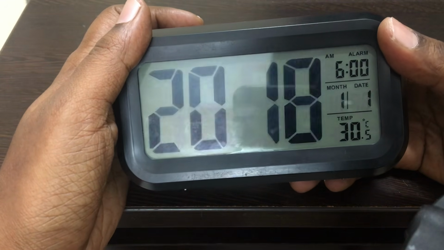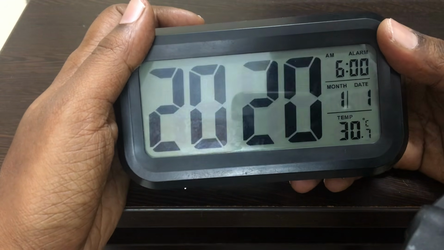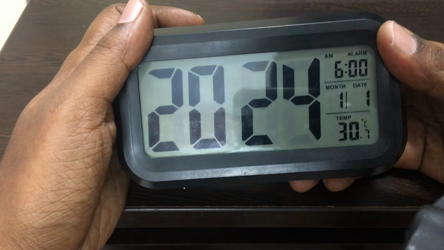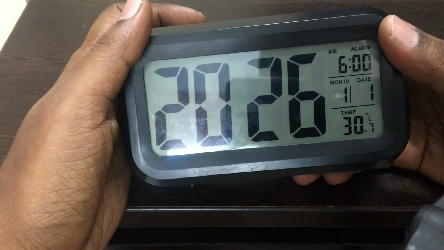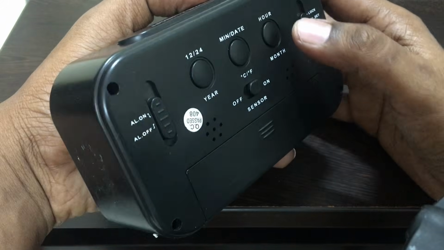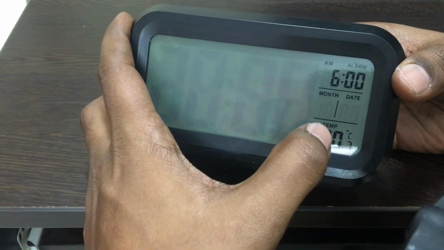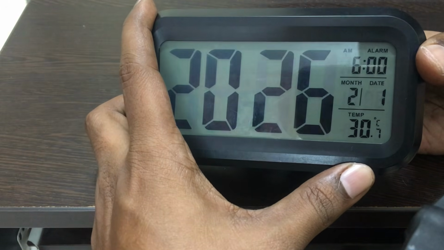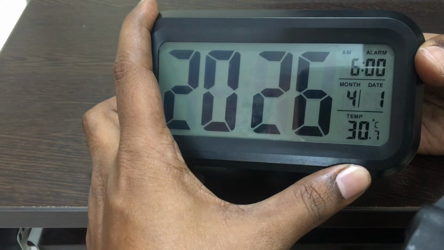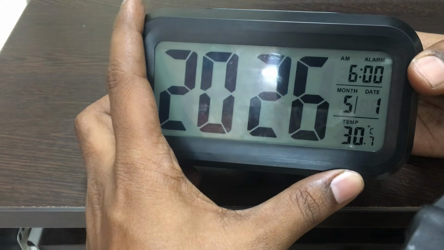2015, 16, 17, 18, 20, 21, 22, 23, 24, 25, 26. So here we set it up now. Next the month. So the month button, I'm going to press this one. Currently the month is showing as the first month, second, third, fourth, fifth month.